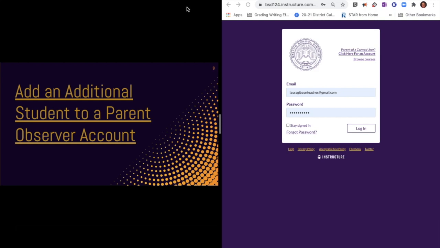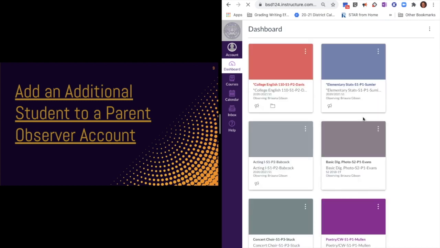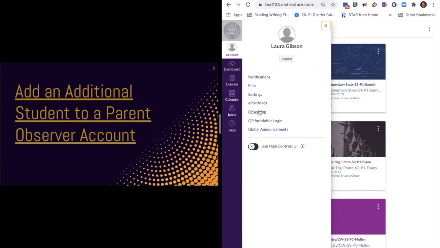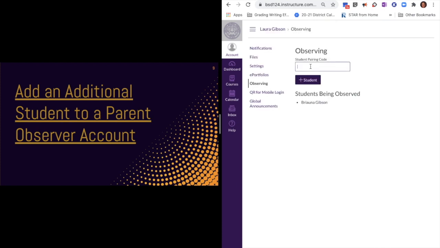Alright, so now to add an additional student to a Parent Observer account. As you can see, I already have a login, so I'm going to log in. You can see my daughter's course cards populate the dashboard, but I need to add my 7th grade son. So I'm going to go to Accounts, and then I'm going to click Observing. Then I'm going to enter the pairing code that I got from my son's Canvas account. Remember, the instructions to finding a pairing code are in that link that I shared in a couple of slides ago. I add the pairing code. Now I'm going to push plus student.